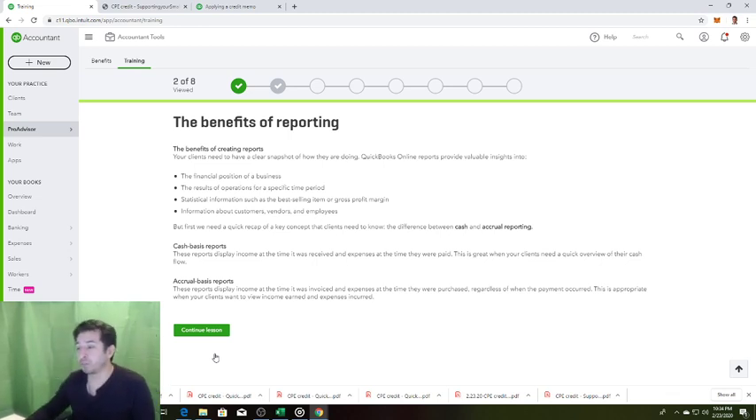The benefits of creating reports. Your clients need to have a clear snapshot of how they are doing. QuickBooks Online reports provide valuable insights into the financial position of a business, the results of operations for a specific period of time, statistical information such as the best-selling item or gross profit margin, and information about customers, vendors, and employees. But first, we need a quick recap of a key concept that clients need to know: the difference between cash and accrual reporting.